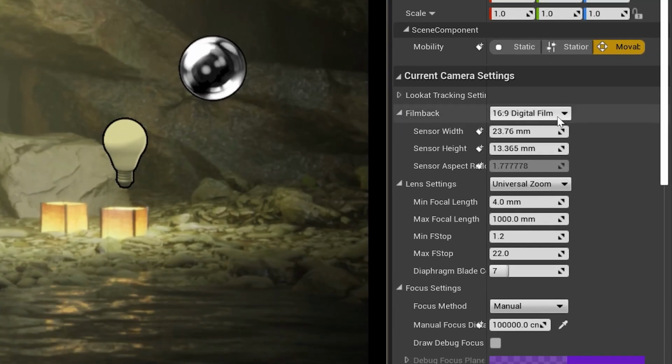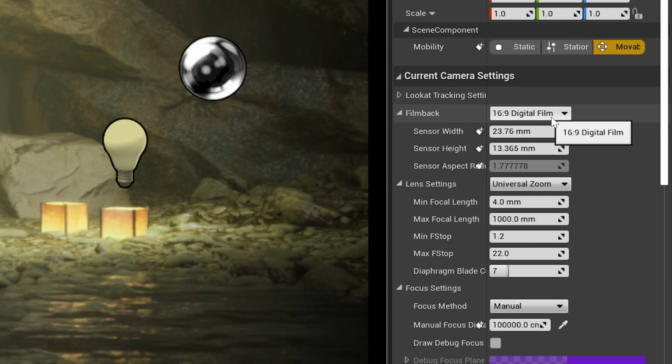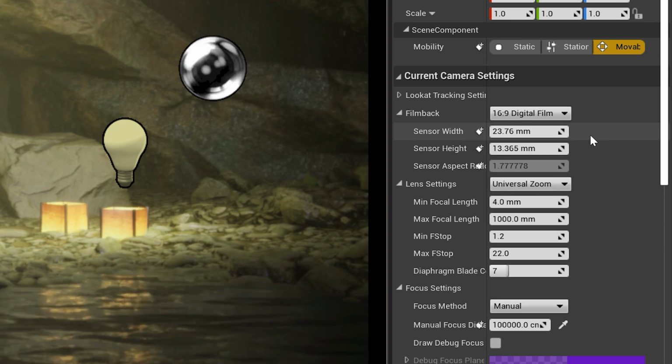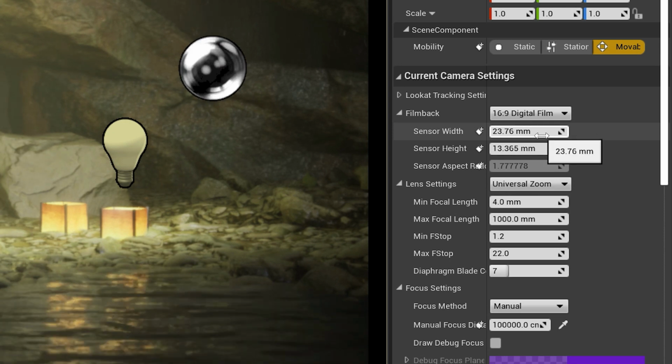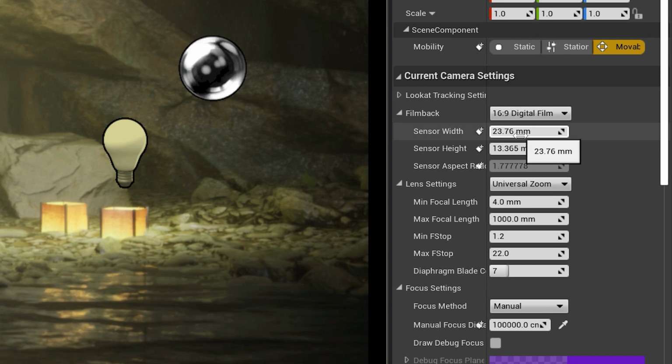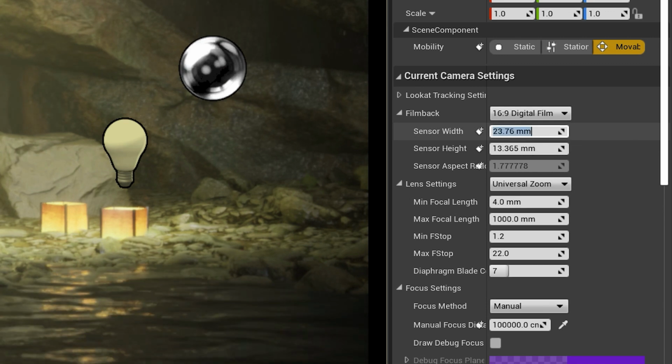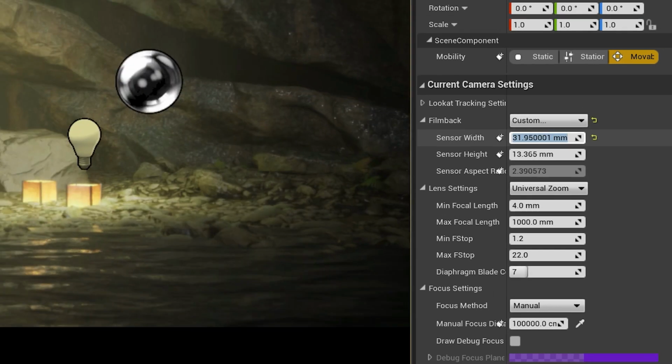For now, I'd recommend leaving your film back to the default 16:9 digital film preset. However, if you'd like a more widescreen filmic look, you can adjust the sensor width and height to achieve that. For a 2.39:1 CinemaScope aspect ratio, you can set your sensor width to 31.95 millimeters.